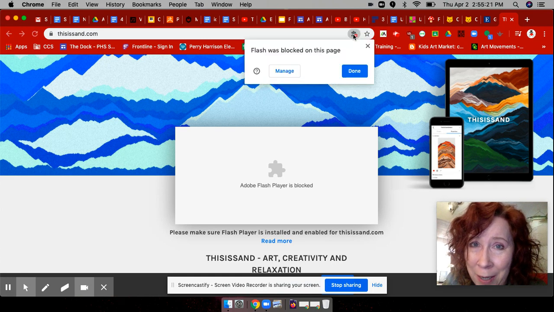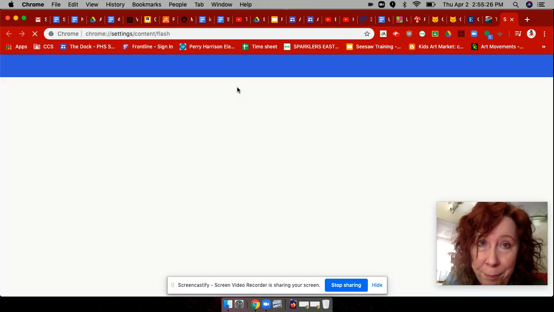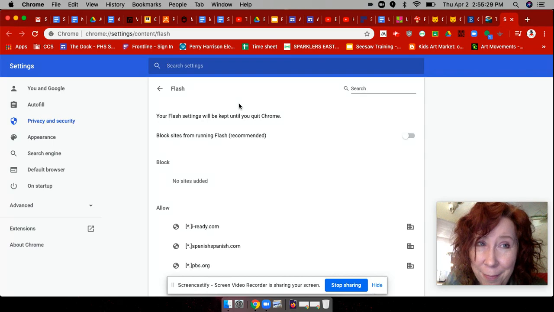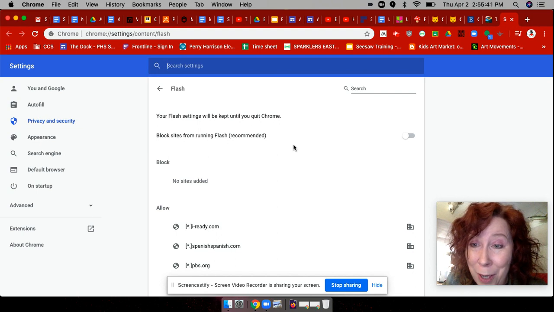click it again like you mean it. And it says Flash was blocked on this page. So click Manage. Depending on where you've gone, you might go someplace where it looks something like this, if you're on a school computer or not. But what you're looking for is a way to unblock Flash. So this one here says block sites from running Flash recommended, and I'm going to turn that off. So it says ask first. So I wanted to at least just go ahead and ask me if it's okay.